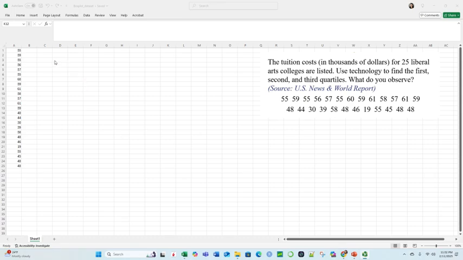Now, first I will explain what Tukey's 5-number summary is. It consists of 5 key statistics: minimum, first quantile, second quantile, I will denote like this, and third quantile, Q3, and maximum value.